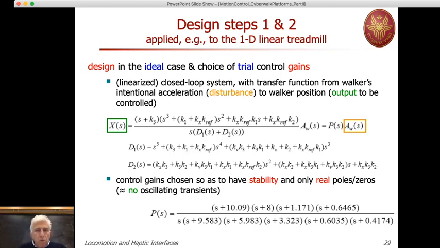We applied this to the 1D linear treadmill. So we have seen how to design the controller in the ideal case, where the model was a simple second-order kinematic system. We made trial and error with some guidance of control gains. And in order to have a reasonable guidance in choosing the gains, we linearized the closed-loop system. Remember that there is a nonlinear term related to the way in which the saturation function changes the reference position.